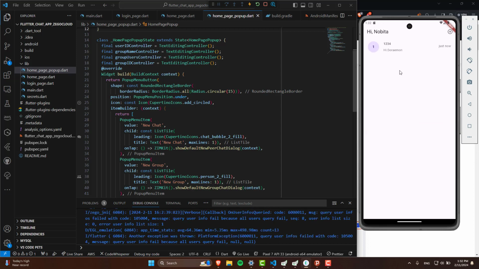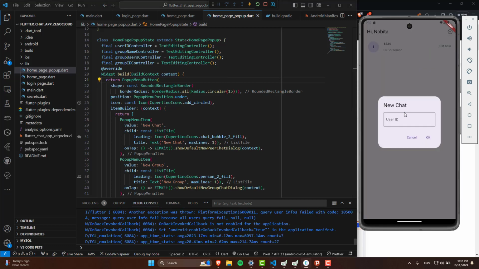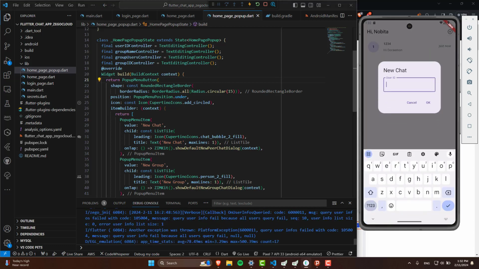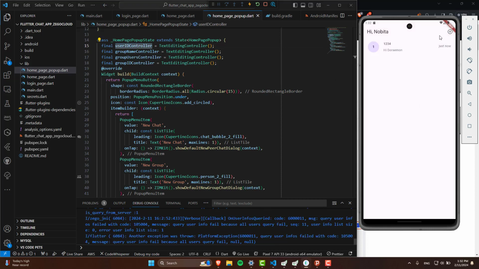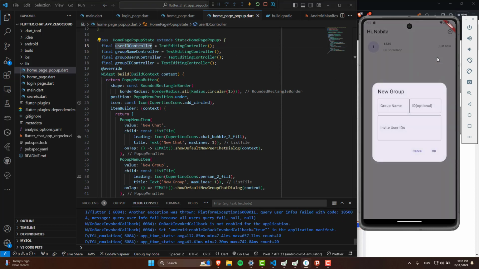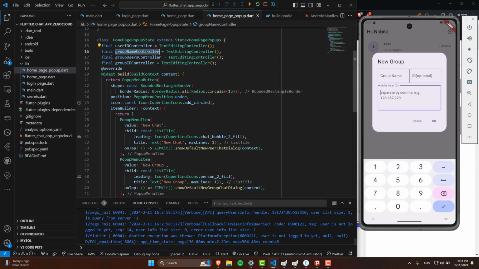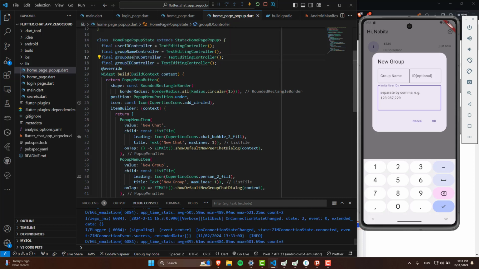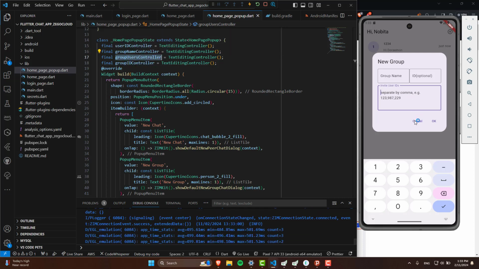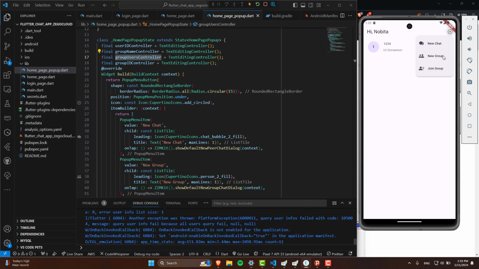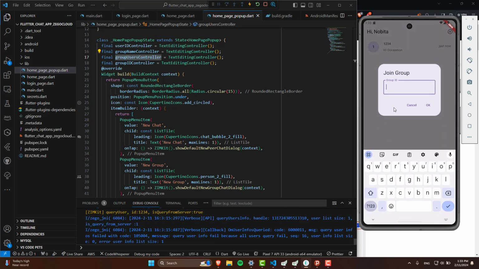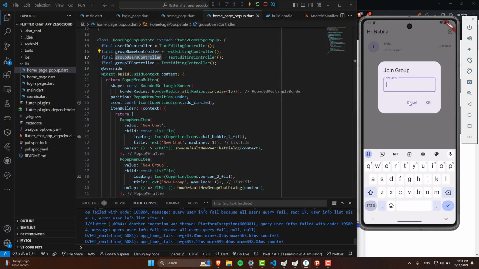So now you see that there is a message list, right? This is what I was talking about, the conversation list view. This is the list view. There can be multiple such items, right? You can simply create this over here. You can create a new group. We have controllers for all these things in the home page pop-up buttons. You have user ID controller, group name controller, group users controller, group ID controller. Since these are all text fields, we have controllers for all of these text fields.